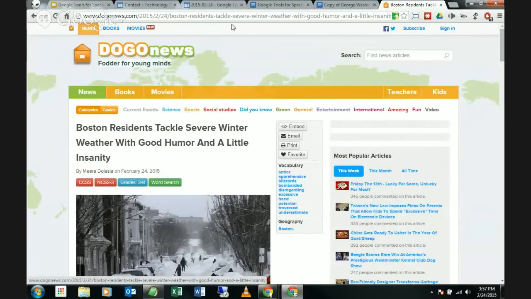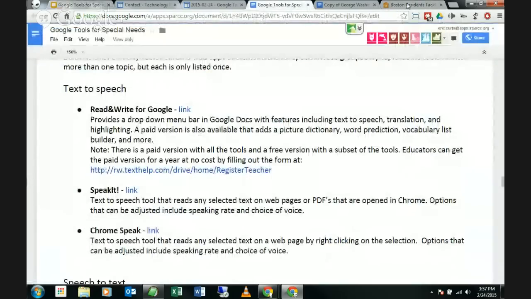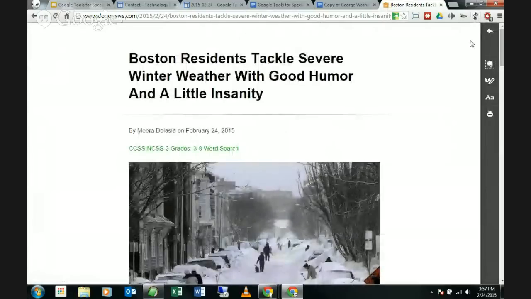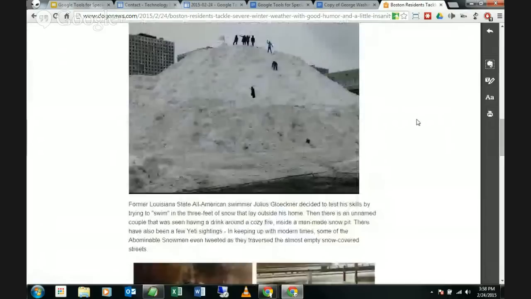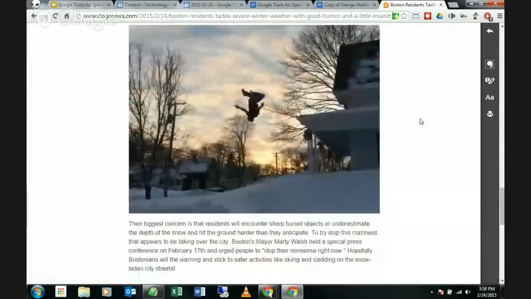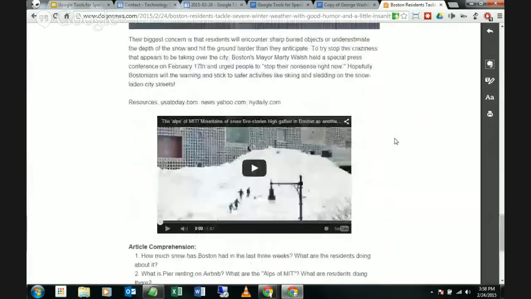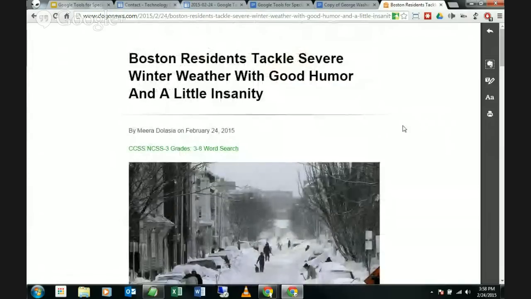Now I've already installed it, and again, all these links are in the slideshow and they're all in the handout as well. So I've already installed Clearly, and what it looks like is a lamp up here in the very far top right-hand corner. When I click on the lamp, what Clearly does is it reloads the web page for me. And when it reloads the web page, it strips out everything else that's not part of the main article of the page. So the pictures stay, the video stays, the comprehension questions are there, and you've got all the text of the article, but it pulls all the rest of the stuff off of the page.